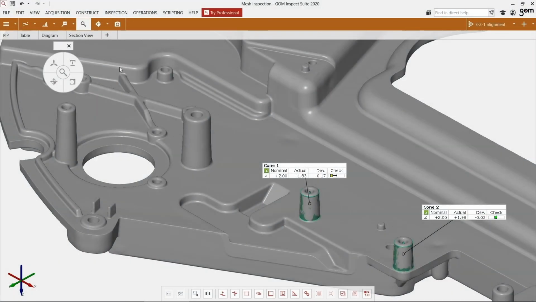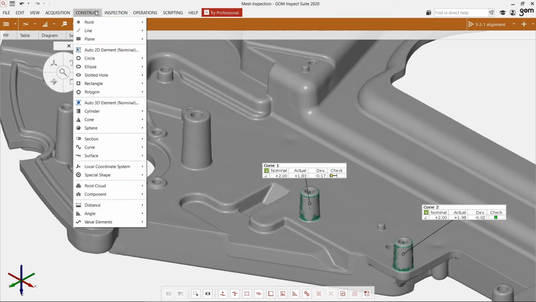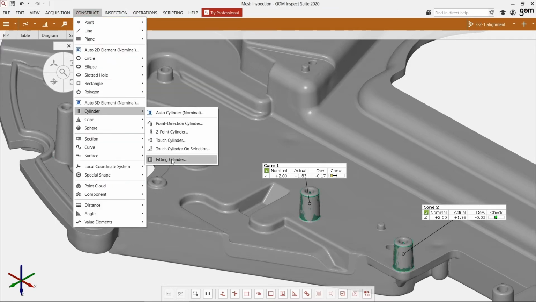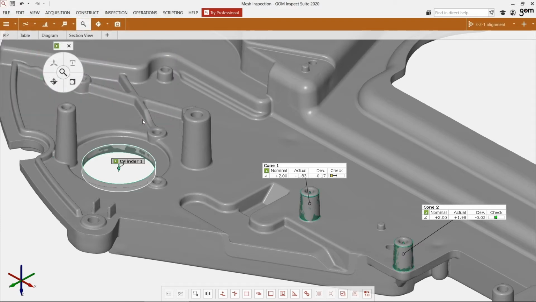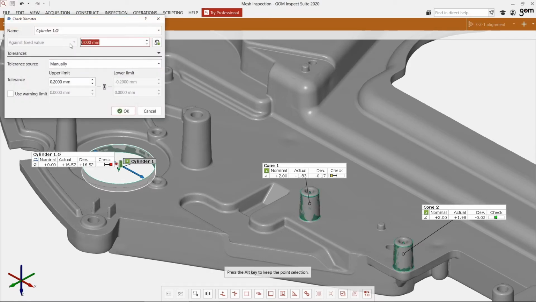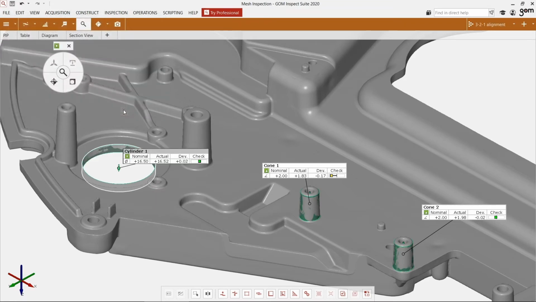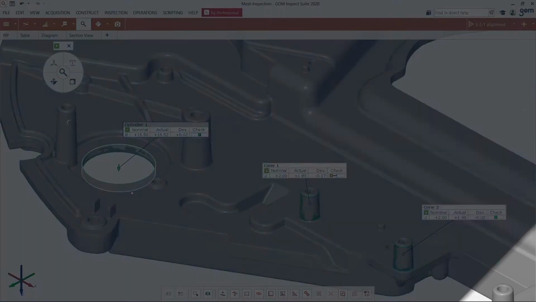Next thing I want to inspect is the diameter of the cylinder here on the left-hand side. So let's construct a cylinder, a fitting cylinder, and with one click on the side, it calculates this cylinder right for me. 1,700 points. Using Inspect, I'll check the diameter. Again, if I have a drawing, this could now state 16.5 millimeters, for example. And let's see, great. Within tolerance, same as those angles.